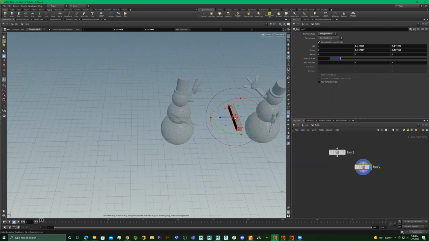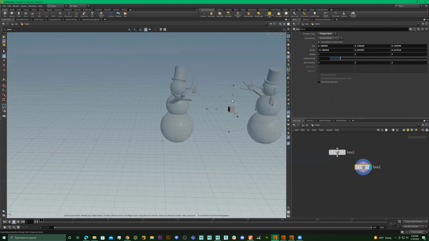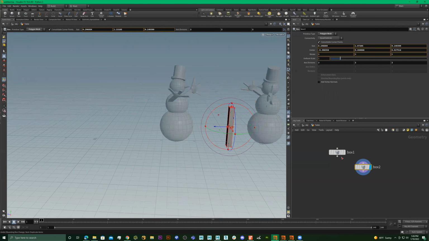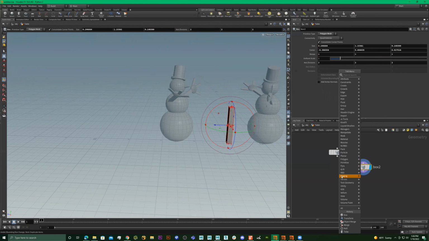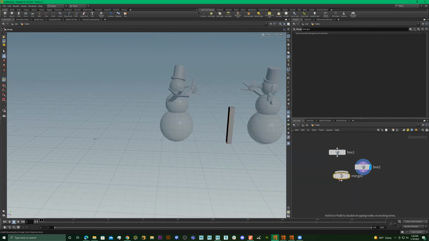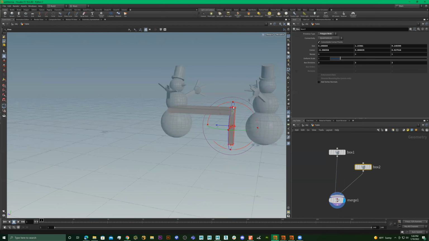And move this right here. Now we right click and do merge. And remember, you can select them both and drag them in. Now we have this. Beautiful.